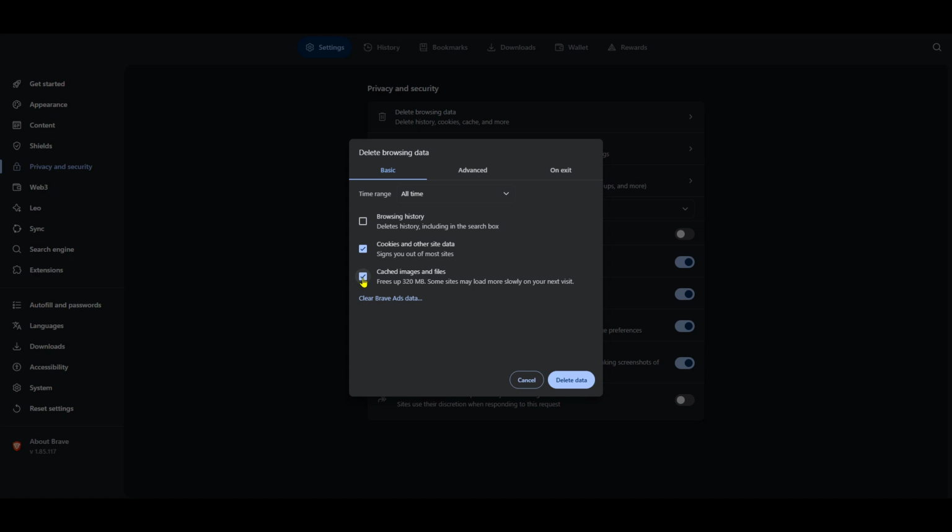As you progress, you will be asked to choose specific data types to delete. At this point, focus specifically on the cookies and other site data. Cookies are small files that websites store on your computer to remember your login information and preferences. However, outdated or corrupted cookies can sometimes cause issues like the white screen you are experiencing.